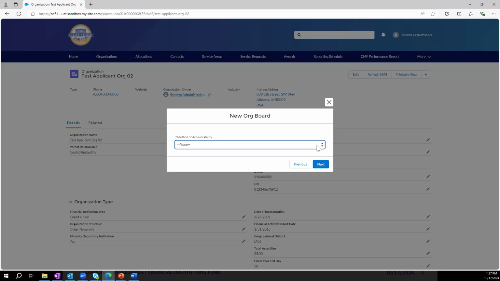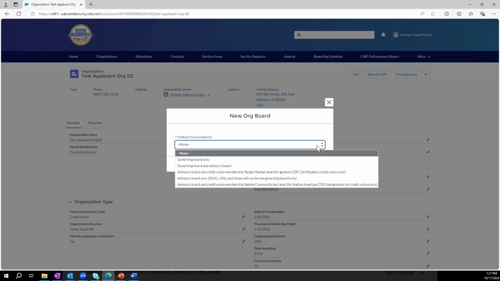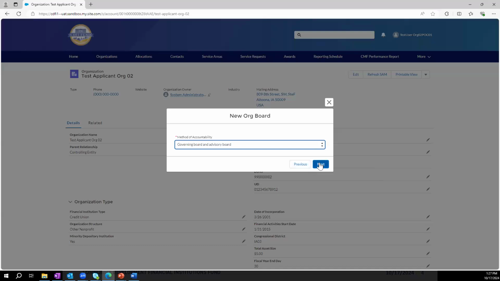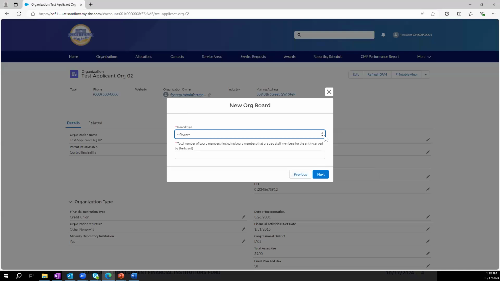The next screen identifies how accountability to the proposed CDFI certification market will be demonstrated. We'll select the method of accountability from the list provided, and for this board, we will select Governing and Advisory Board. For the board type field, we will select Governing Board, and then we will enter the number of board members.